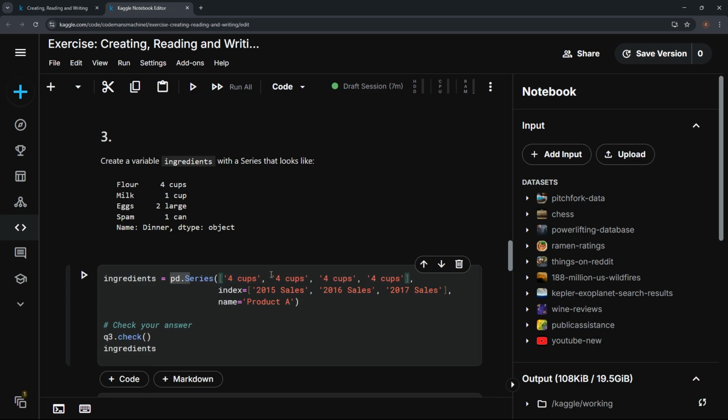Let's get rid of this, and then let's change this stuff up. We're going to change this cups to can, and this 4 to a 1. We're going to change this cups to large, and this 4 to 2. This cups we're going to say cup, and then change this 4 to a 1, and we'll keep the 4 cups in index 0 just like that.